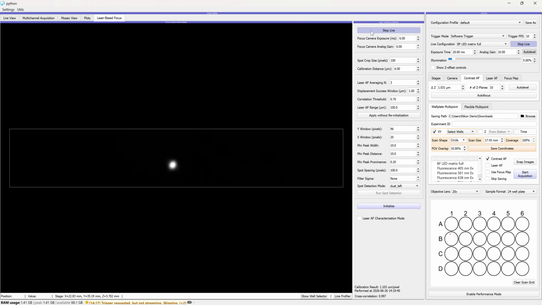In order to use this feature, it's pretty straightforward despite the numerous controls. The real controls we need to worry about are to start and stop live in order to get our spot. And we want to make sure we have a nice Gaussian spot somewhere in the field. We can change the brightness of that spot through the exposure of the autofocus camera. And finally, once we have a spot that we're happy with, we just need to hit initialize.